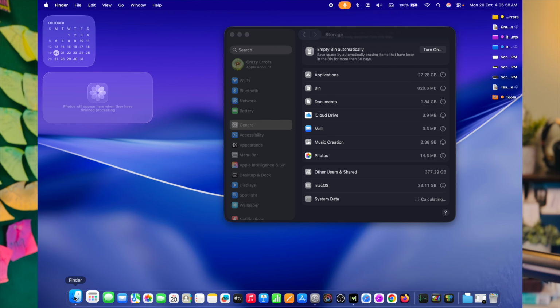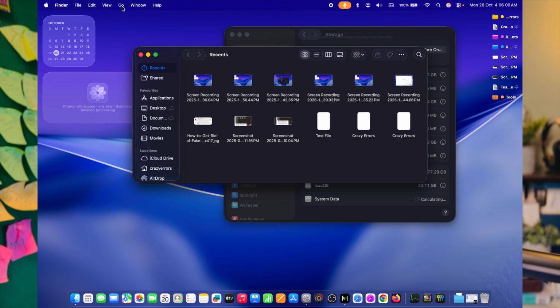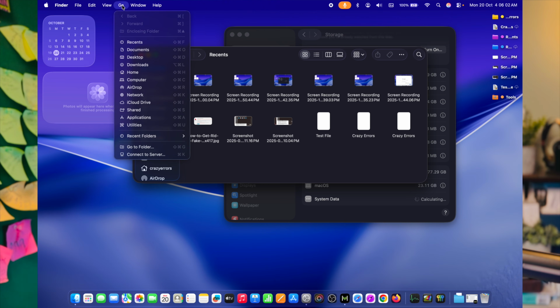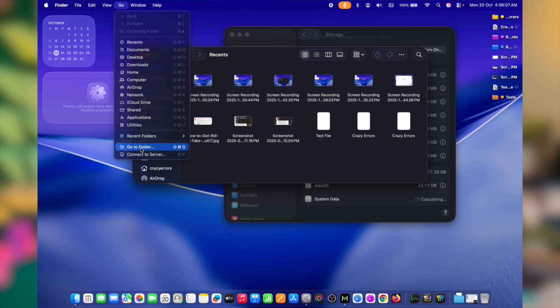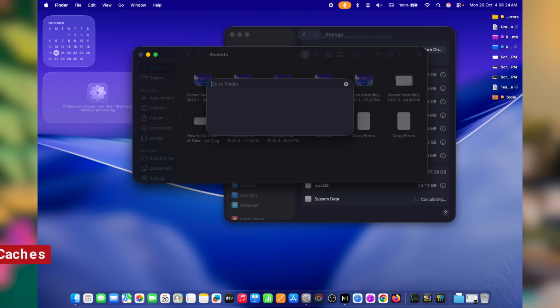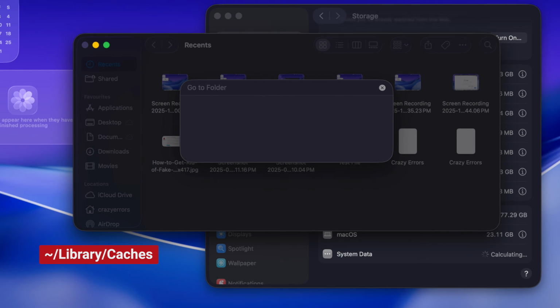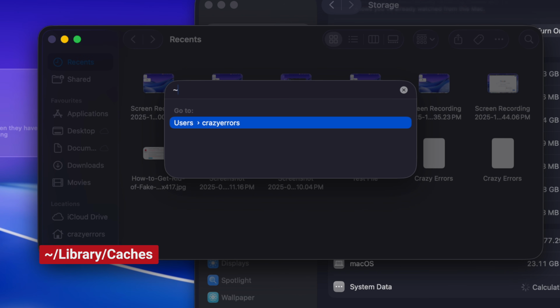Click on Finder in the dock. At the left side top corner in the menu, click on Go. In this menu, click on Go to Folder. And here, we're going to type a path directly to the cache. So type here tilde. I believe this symbol is called tilde. It is available right below the Escape button at the left side top corner of your keyboard.